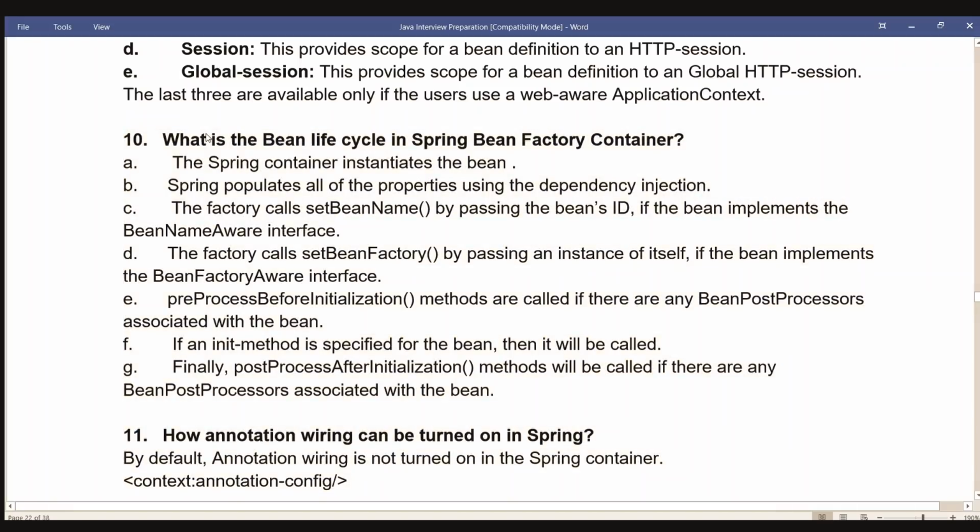What is the bean lifecycle in Spring Bean Factory container? A. The Spring container instantiates the bean. B. Spring populates all of the properties using the dependency injection. C. The factory calls setBeanName, by passing the bean's ID, if the bean implements the BeanNameAware interface. D. The factory calls setBeanFactory, by passing an instance of itself, if the bean implements the BeanFactoryAware interface.